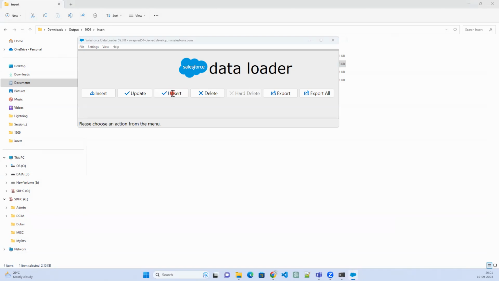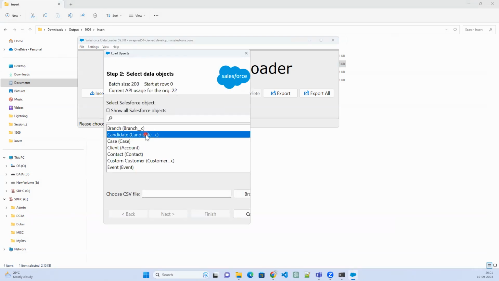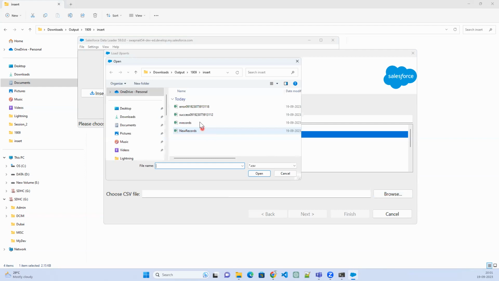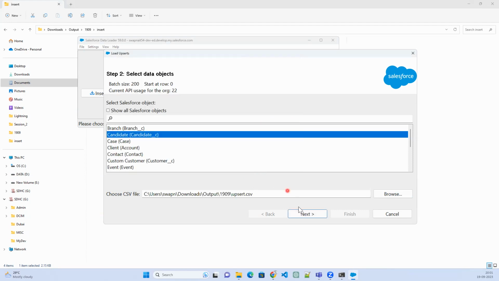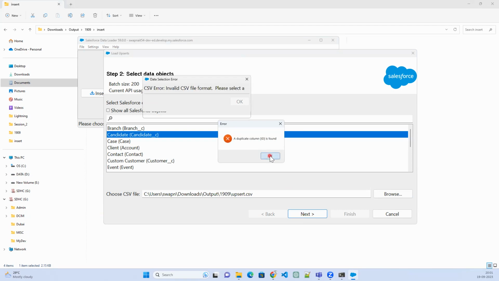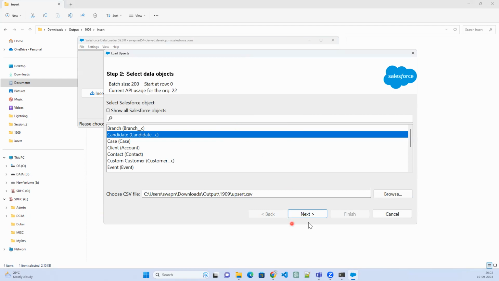So click on the upsert and choose here the object name candidate. And let's say I'm going to click on this browse and choose the report, which is the upsert. Click on open and the next button. A duplicate column ID is found. So do we have an ID in that field?